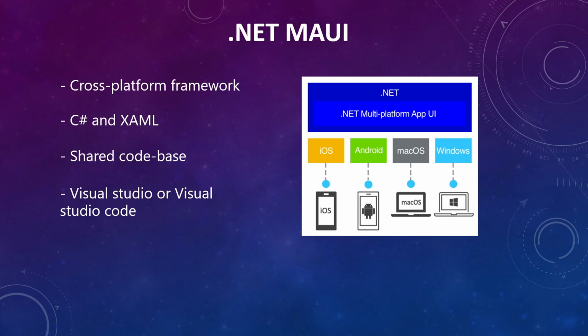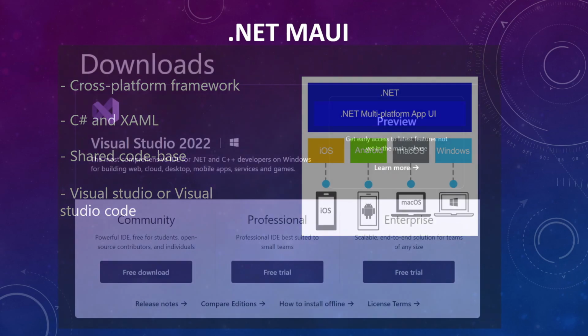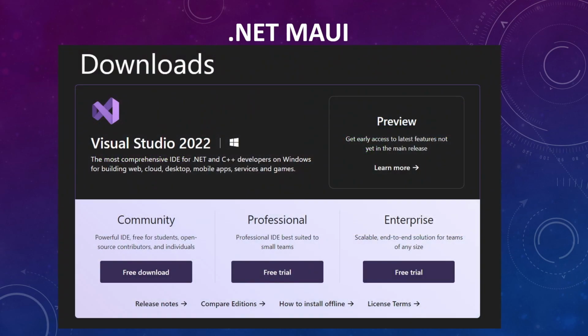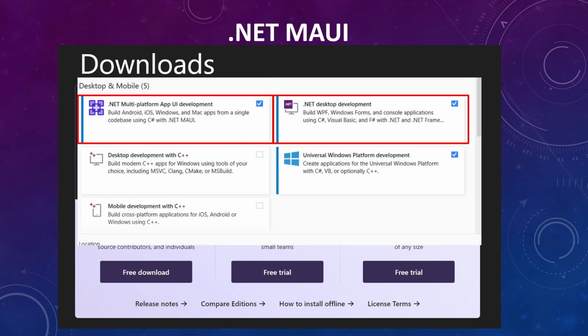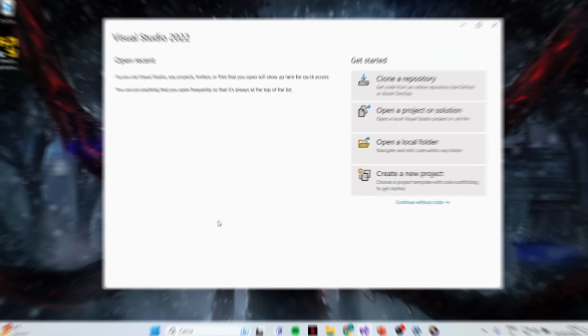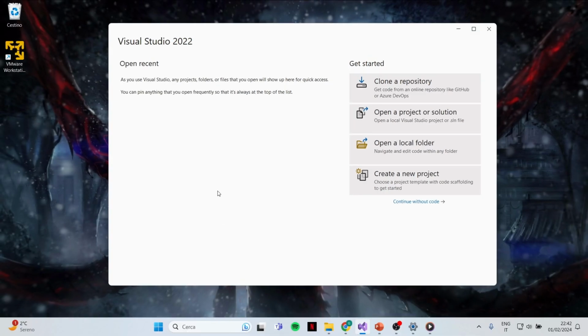I'm using Visual Studio 2022 version 17.8 for developing. If you don't have Visual Studio installed yet, you can download it from the Microsoft web page. During the installation, it's very important to flag these two boxes in order to install the components of .NET MAUI you need. After the installation, open Visual Studio and click on Create a new project.